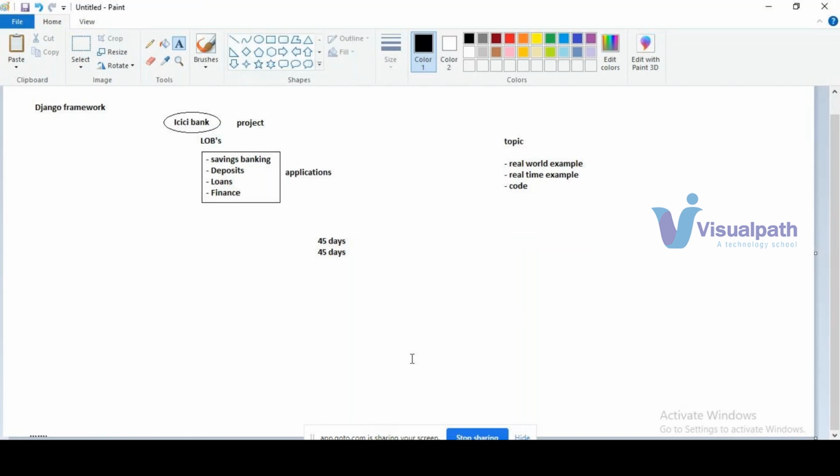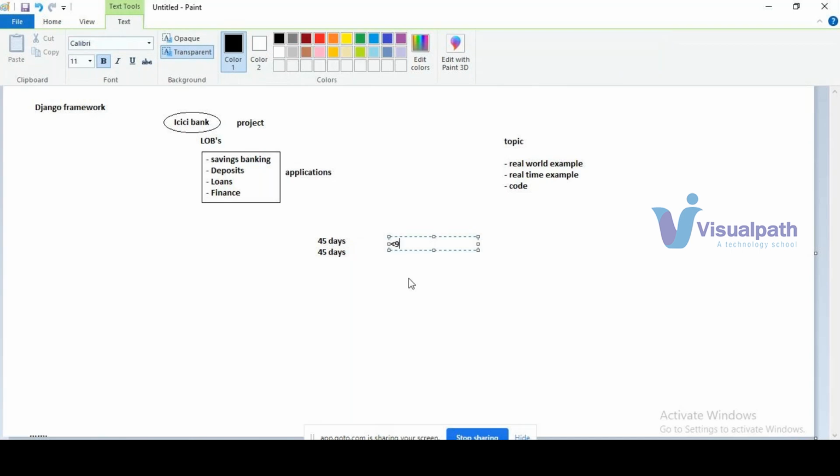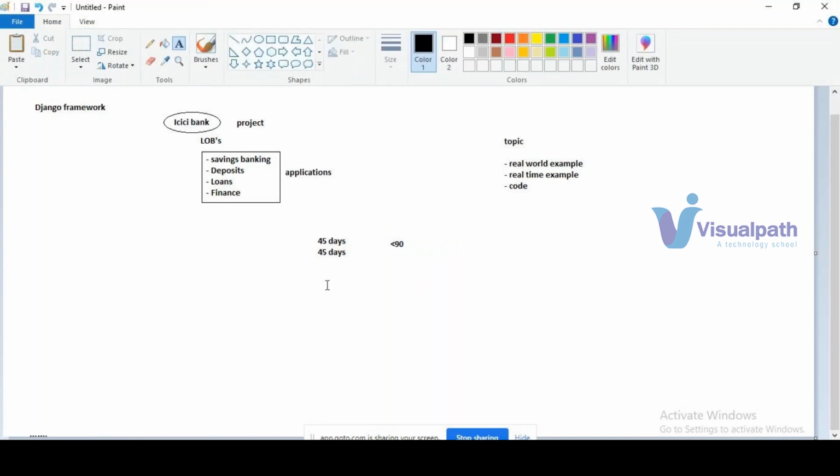Yeah, actually, this is the maximum. If we attend continuously, then it is less than 90 days only. We can complete it before 90 days, because I am not a beginner in Python. I have basic knowledge. Actually, the main time-taking process is at this level only, in level one, while learning Python.